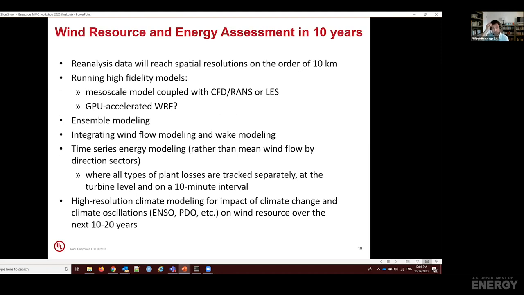And where do we see the wind resource and energy assessment in 10 years? Well, first of all, reanalysis data at this rate might reach spatial resolution on the order of 10 kilometers. So the mesoscale modeling that will need to be done is probably going to be below that, or cloud resolving atmospheric modeling. Of course, we'd like to see higher fidelity models, mesoscale models coupled with CFD RANS or LES.